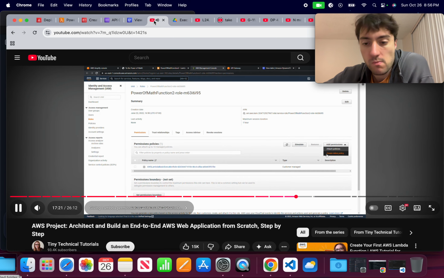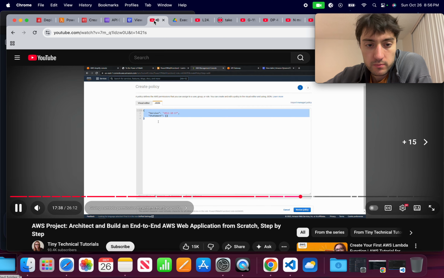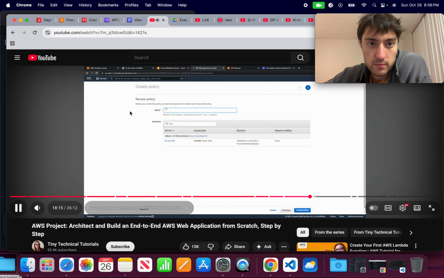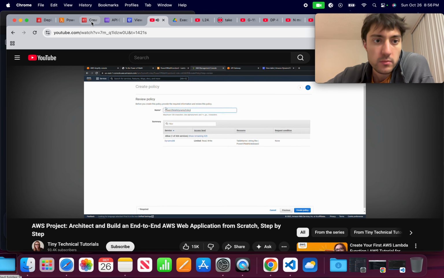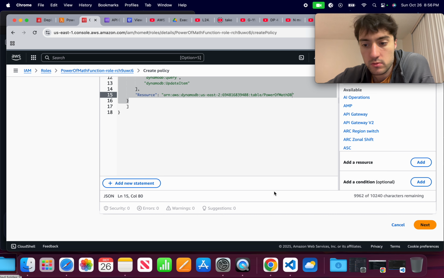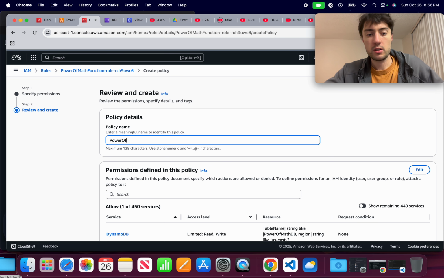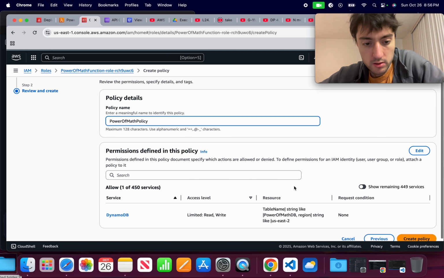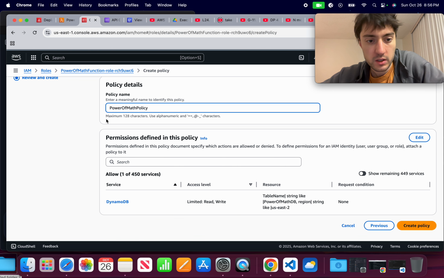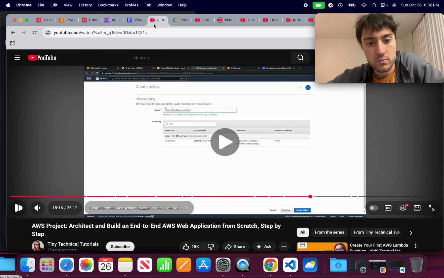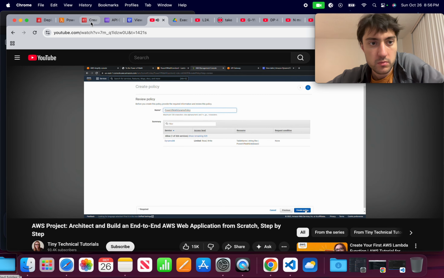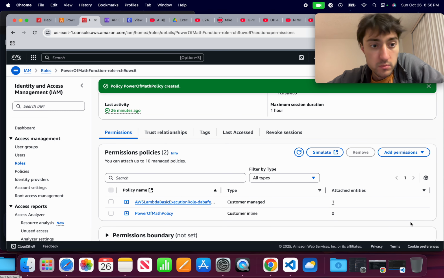Inline policy. And if you want to, what I have here is in DynamoDB. But very importantly, let me grab mine. Yeah. We'll give it a name. Power of Math Dynamo Policy. Okay, fine. Power of Math Policy. Yeah. Okay. And finally, create policy down here on the lower right.